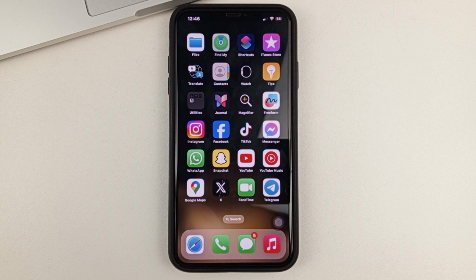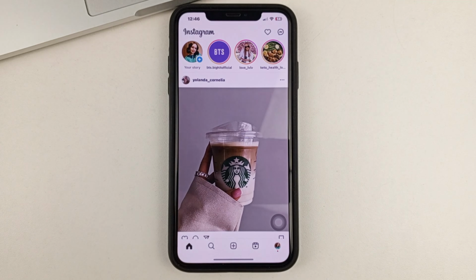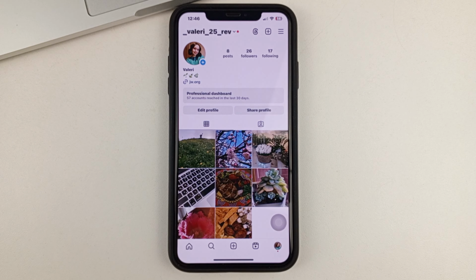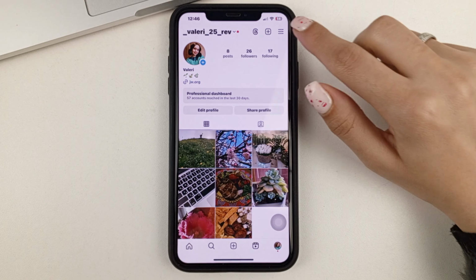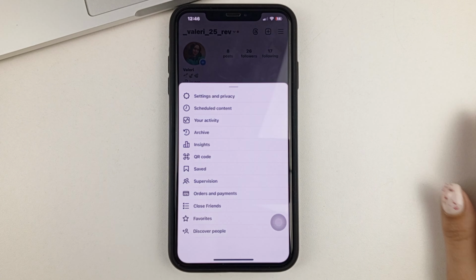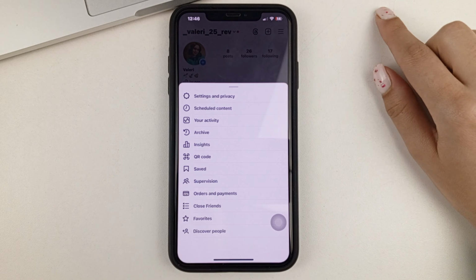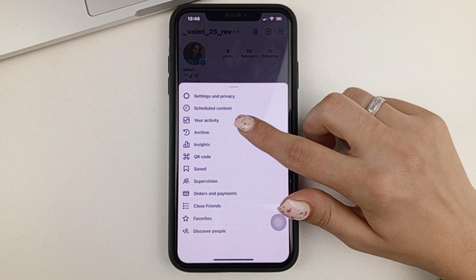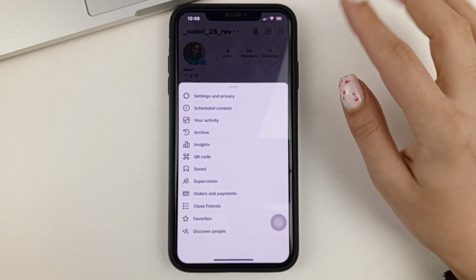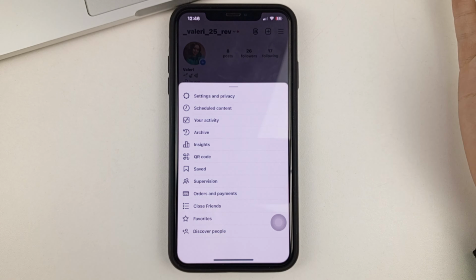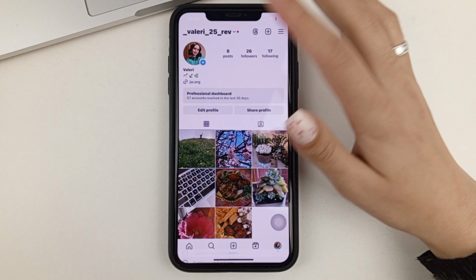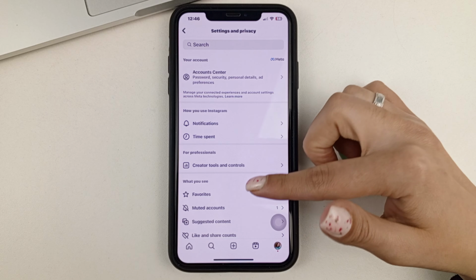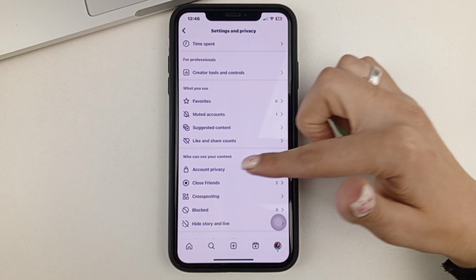So the first thing we're going to need to do is, of course, open the Instagram app. Next, we go to our profile. At the top, we click on the three bars to go to settings. And you need to select the Your Activity section. If this section is not in this list, like it is for me, then you need to go to Settings. And you'll find it right here.